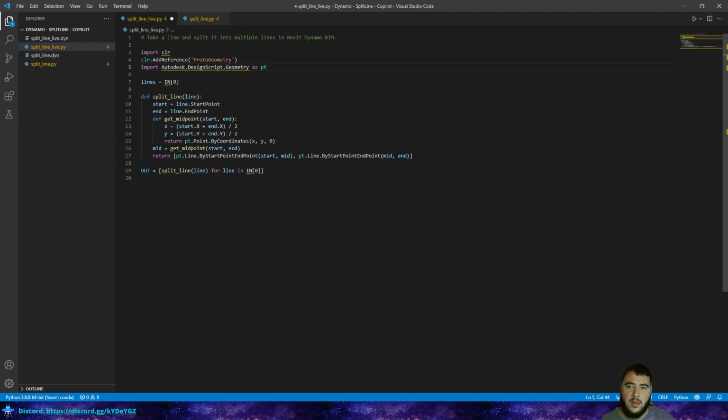There it is. So import design script geometry as PT. Wow, that is super cool. Let's see, we'll do another example. Obviously, this one, I didn't know it was that, I thought it was still going to be somewhat live and unique, but the fact that I did it before, it remembered a lot of that stuff.